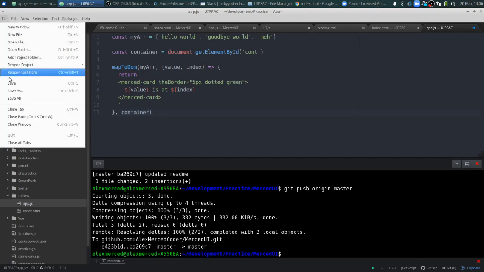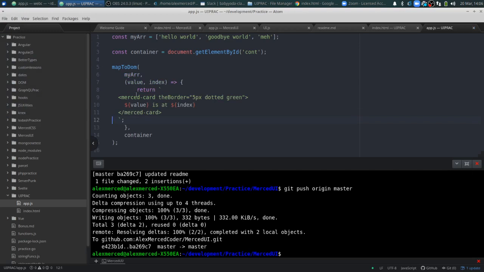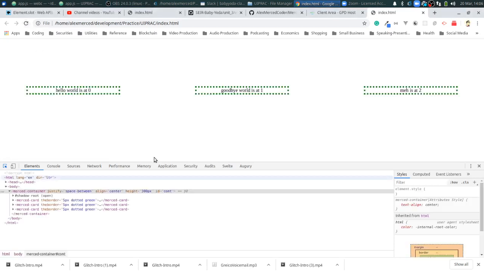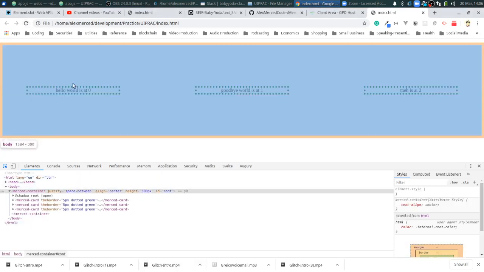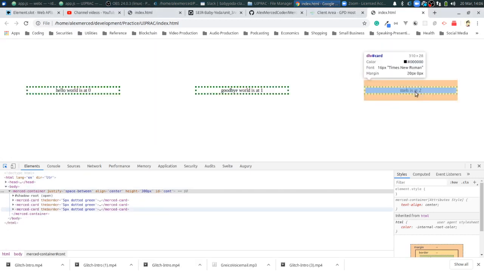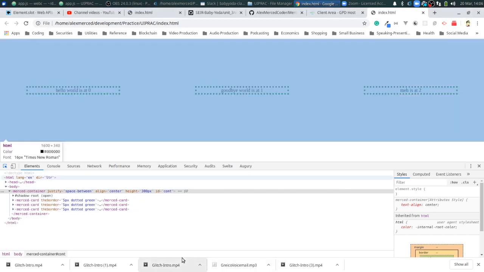So now if I save that, let's just make sure it all looks good. Okay, no errors. Thank you, Eastland, for checking. Now if I refresh this, okay, and there you go. Hello world is at 0, goodbye world is at 1, meh is at index 2. So basically I've mapped it to the DOM.